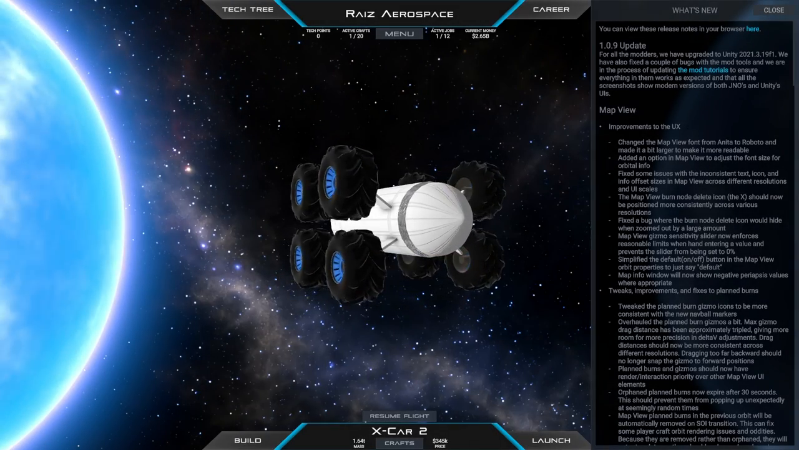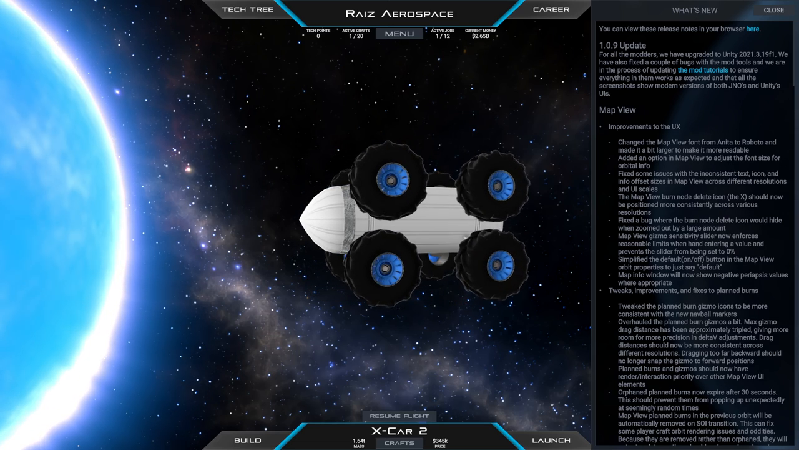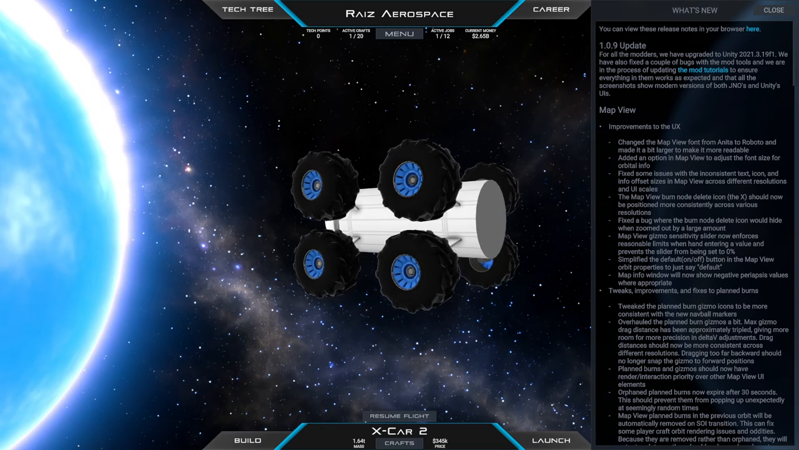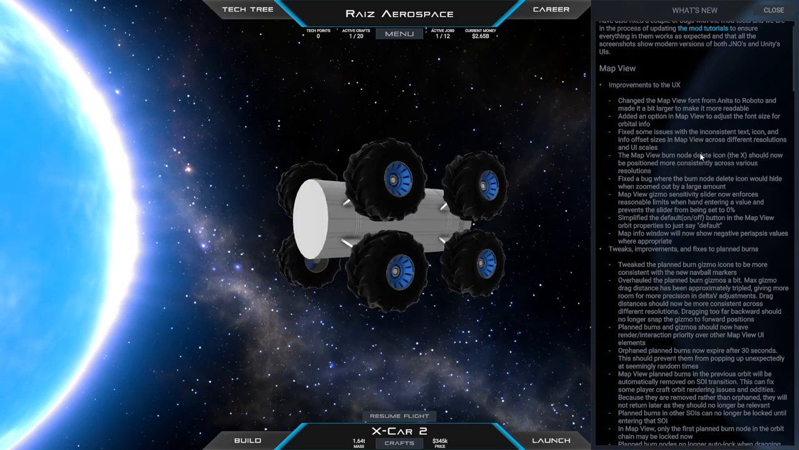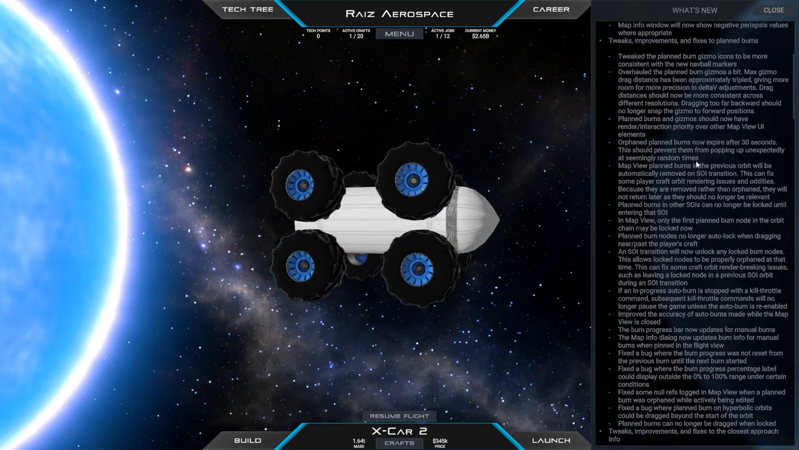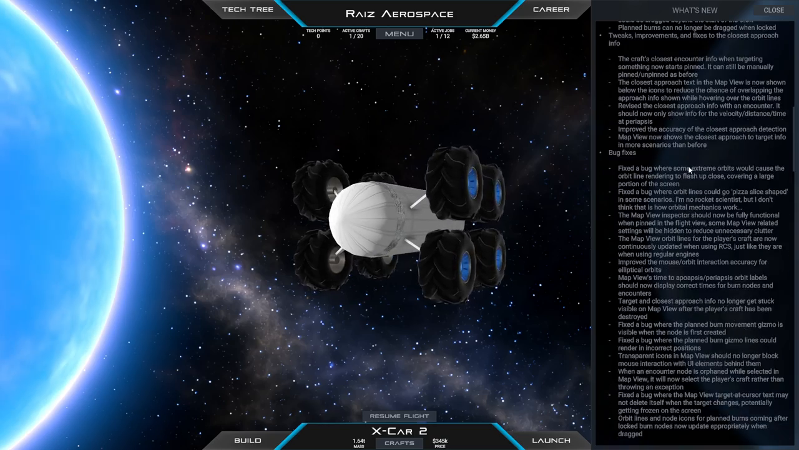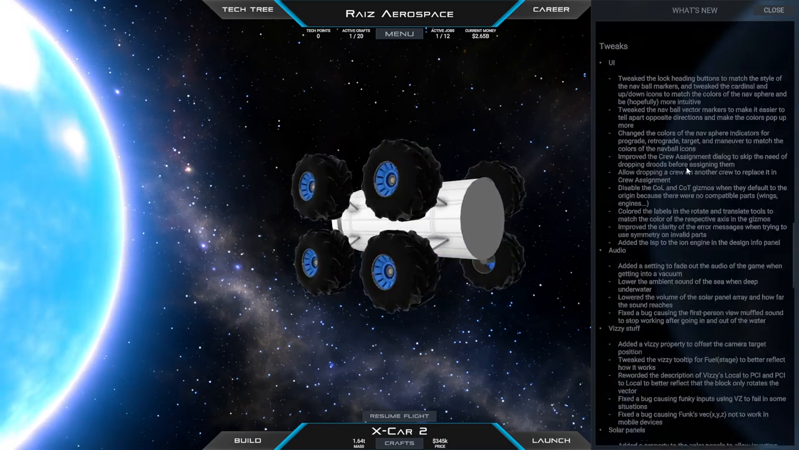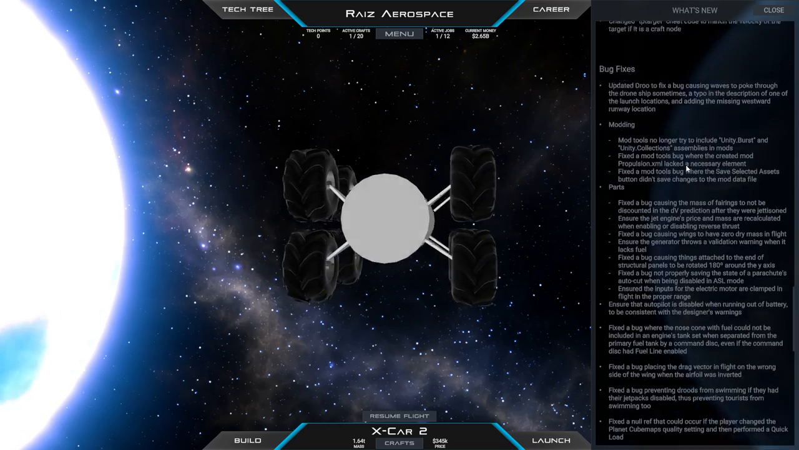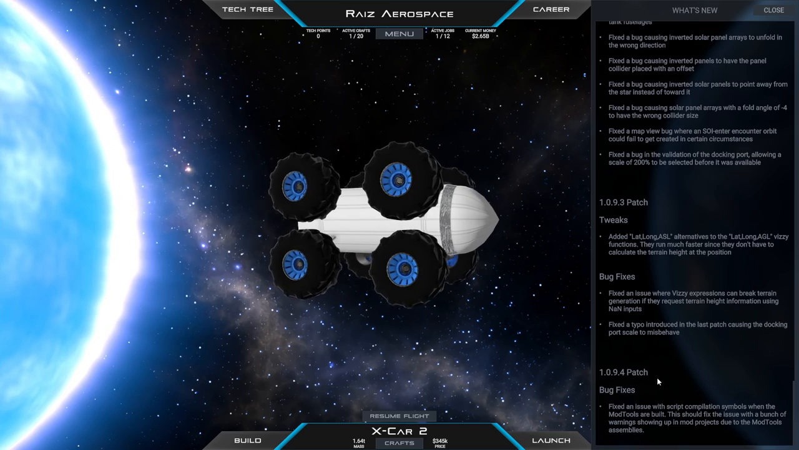Hello everyone and welcome back to Juno New Origins, where we've had an update. It is now version 1.0.9 point something, and they have upgraded to a new version of Unity there. We have map view improvements, lots of map view improvements it looks like, and UI improvements, and bug fixes, and balancing, and more UI tweaks, and bug fixes, and then the 0.2, 0.3, 0.4 patches there.